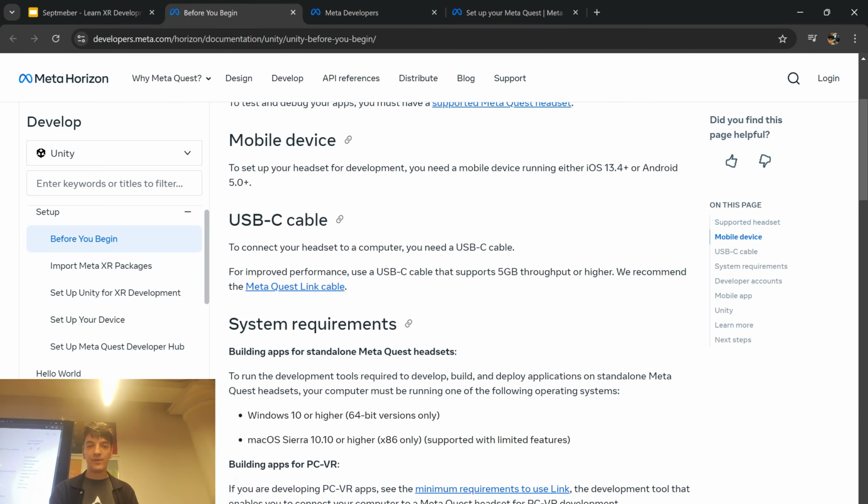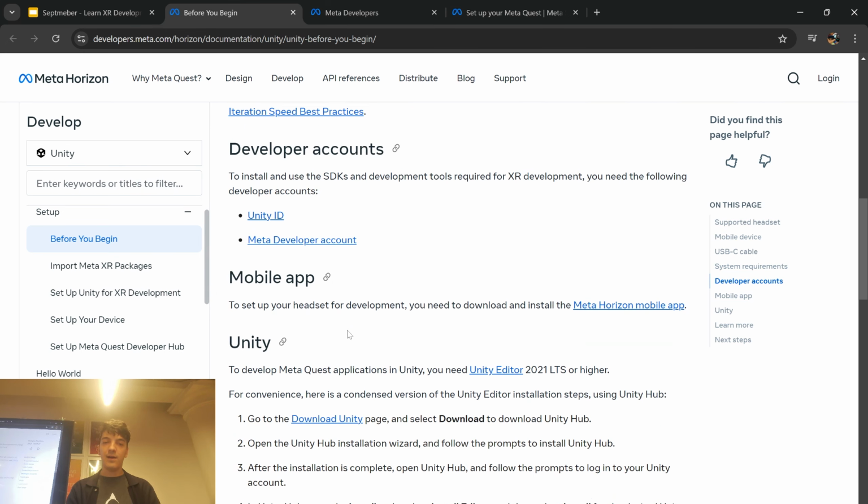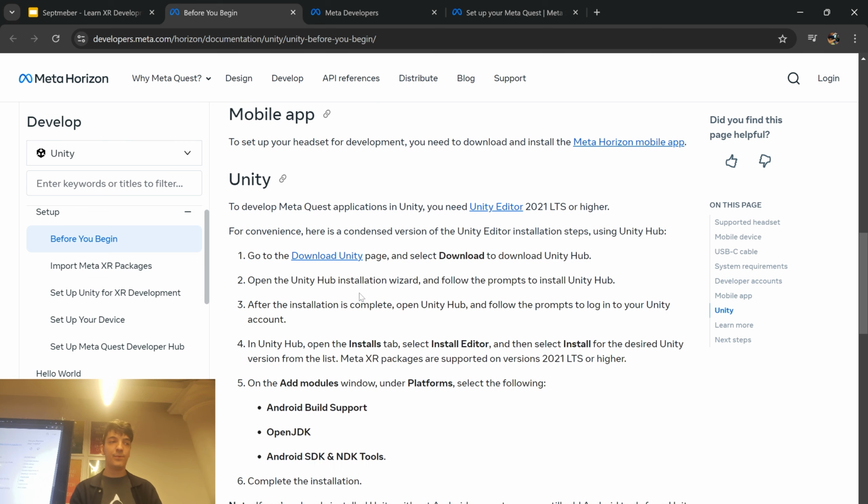So most importantly, we'll just skim over this. You need Windows or a Mac. The mobile app is also important. The first time you buy a Quest, when you open it up from the box, they will require you to install an app on your phone and sync it and set it up for the first time. But once you've done that, then you could just hook it up to your PC or your Mac and work from there.